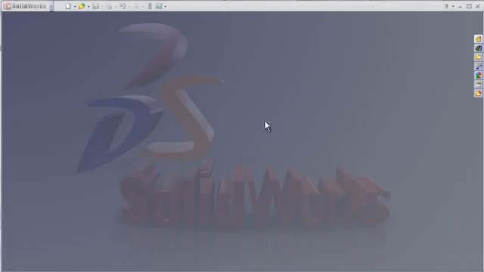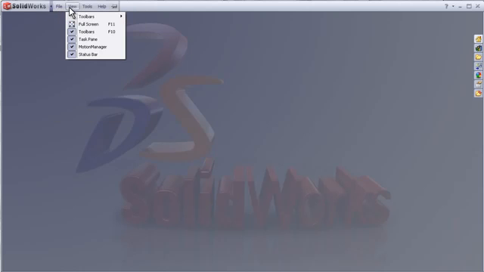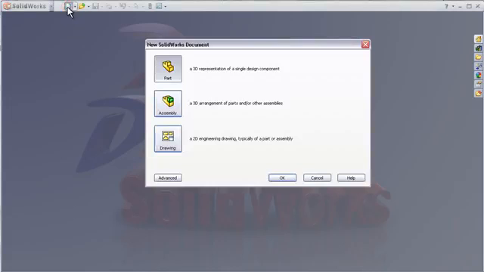When you install SolidWorks, this is the first screen you see, and we have some quick icons here. When we expand it we see File, View, Tool, Help. To make your first part, you just simply click on New. Here we see Part, Assembly, Drawing.